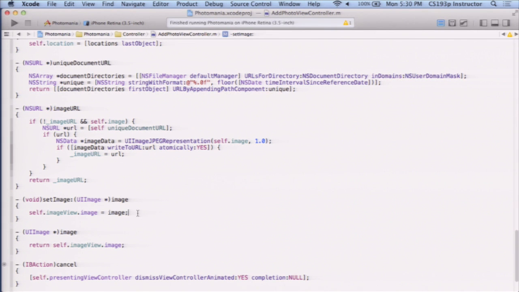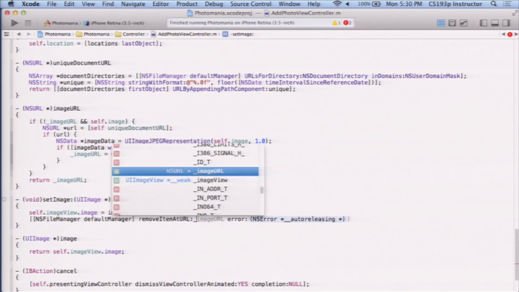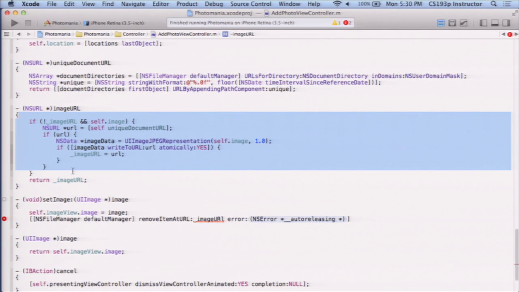I also want to delete that file off of disk. So here I'm going to say, if anyone sets the image to something new, I'm going to say NSFileManager defaultManager removeItemAtURL, our image URL. Notice I'm not calling self.imageURL here because that would create the file.